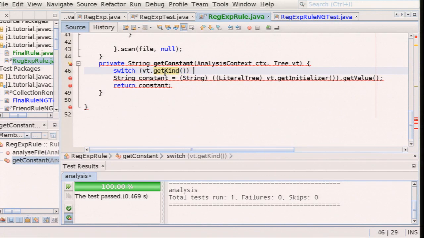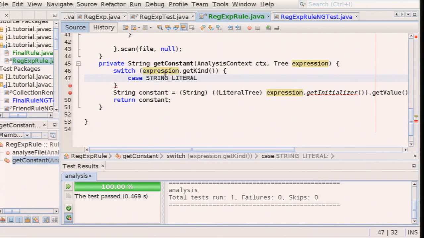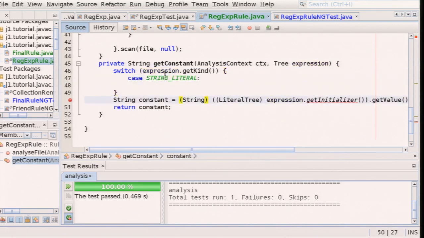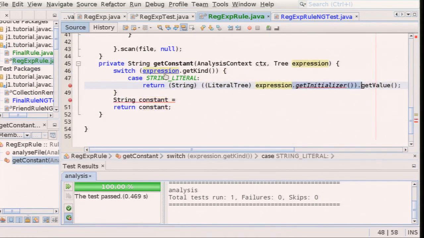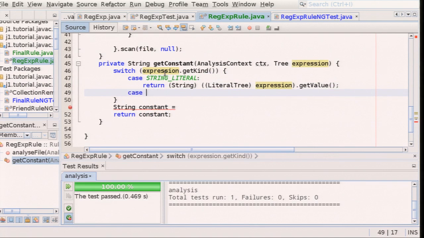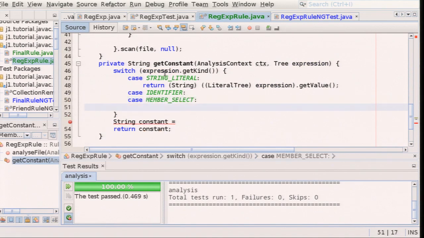And we will go by kinds, doing whatever is necessary. I will rename this to expression. So in case we see a string literal, we already know what we should do. We should just pull out the value out of the string literal. If we are seeing an identifier or a member select, which basically means something dot something, we can handle this together without any real difference.